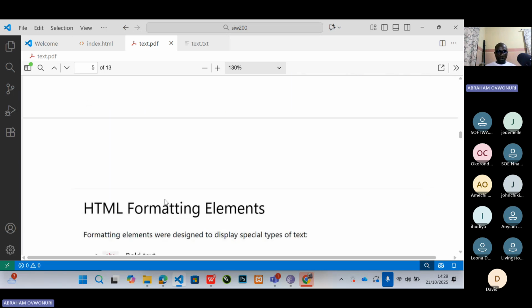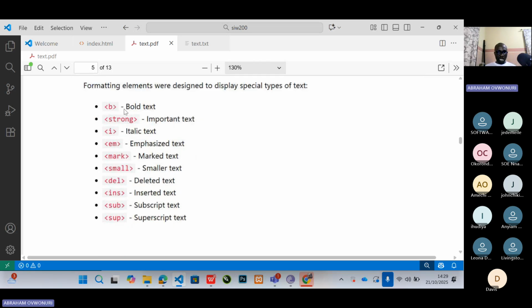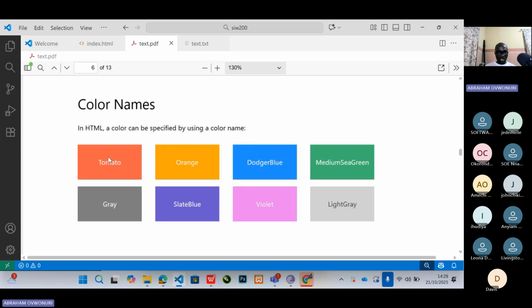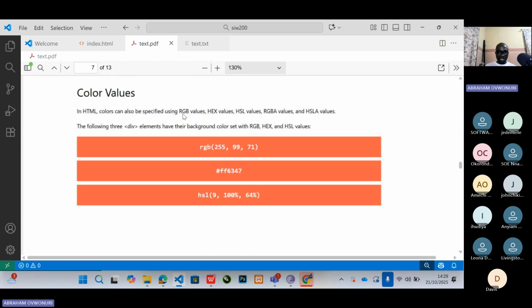Then we also talked about formatting elements, especially text. You can use these tags: bold, strong, important text, italics, and all that, subscript and superscript. So we talked about colors. There are 4 ways to add colors. By using color names, as you can see here, and by using the color values. Color values can come in the form of RGB values or RGBA. It can come in the form of hex. It can come in the form of HSL or HSLA.